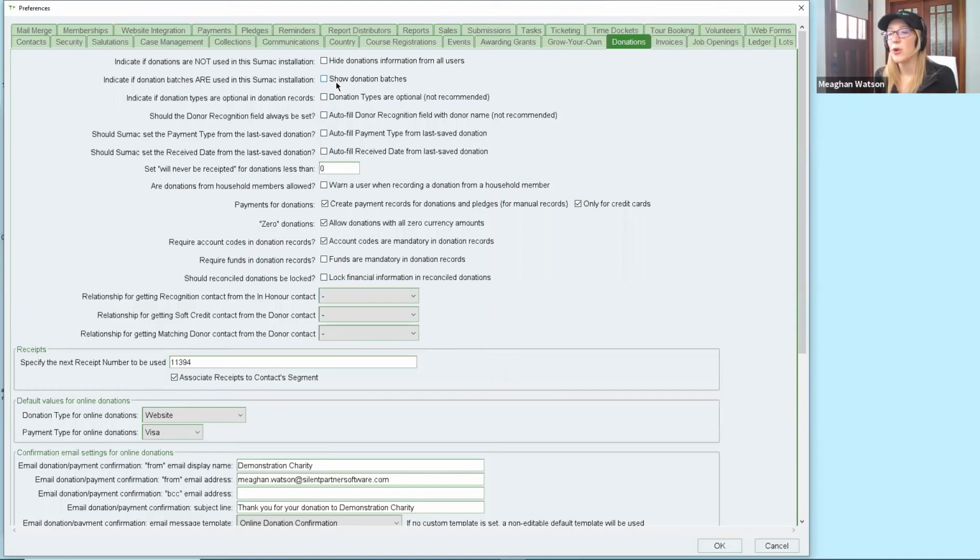If you're not familiar with donation batching in Sumac, basically it allows you to group donations together into a batch associated with a bank deposit. So it's a very nice reconciliation feature. If that sounds like it would be relevant to you and you don't find an option for donation batching today, probably it's just that you need to turn on this preference and then it'll start allowing you to do that.